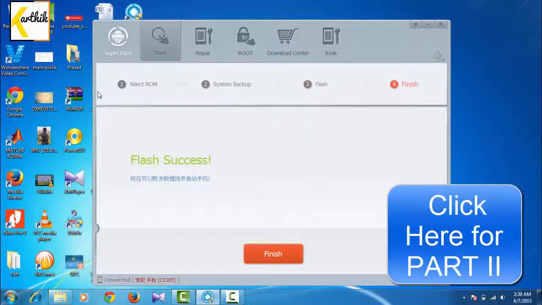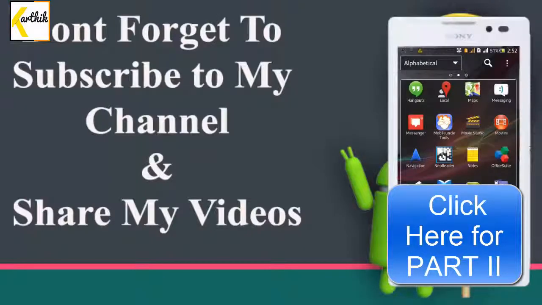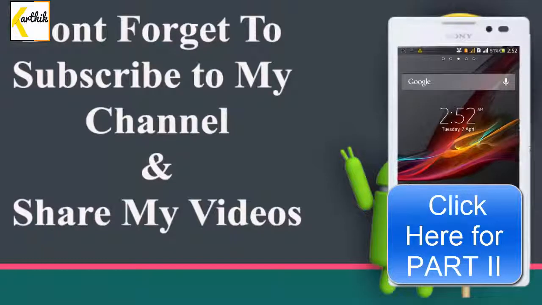Okay, now we got a flash success message. Now disconnect your device from your laptop and switch it on, and I will show you how to check the S1 boot version of your device, whether it has changed or not. Okay guys, now I just flashed the stock Xperia C ROM with an S1 boot version other than .68. Now we'll check it.